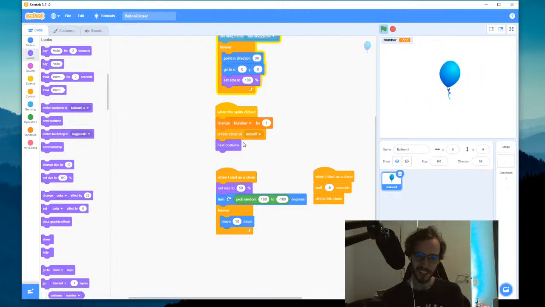But I actually liked it without changing the color. I want it to stay the same. I want to use the costumes for a different thing. I want to use the different colors of the balloon to show the player how far they are in the game. So let's say they reach 100 points, then they get to the next color of balloon.